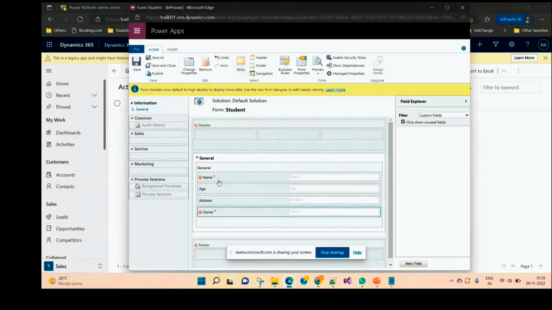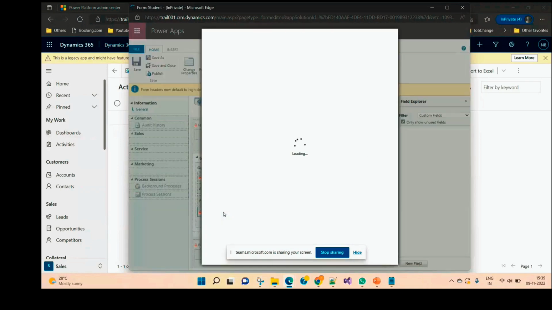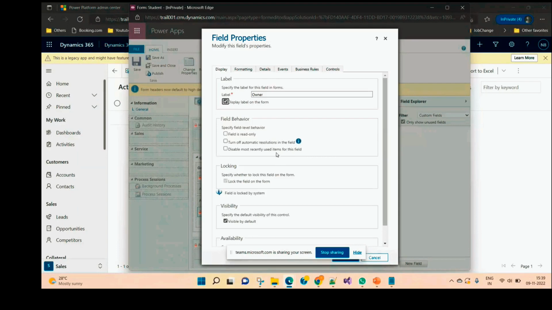Now some of the fields are locked, right? So these fields you cannot remove from the form, but you can make them disabled. Simply double click on it. You can make a field visible or not visible. You can see here visibility by default, right? If you uncheck this one, it will not show on the form.